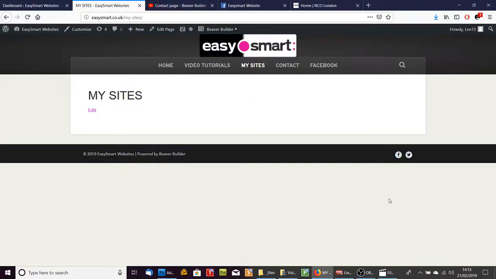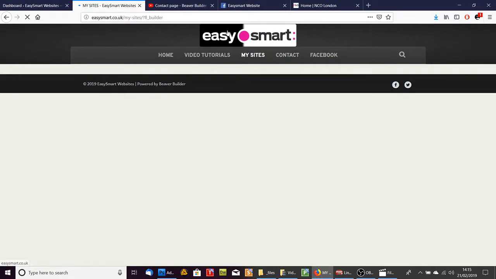Right, so we're going to have a look at some other modules now. We're going to use one called Callout, and this is like a picture on top of some text, and you'll see these quite commonly in modern websites. So I'm on the My Sites page, so I'm just going to display a small selection of websites that were built using this page builder.